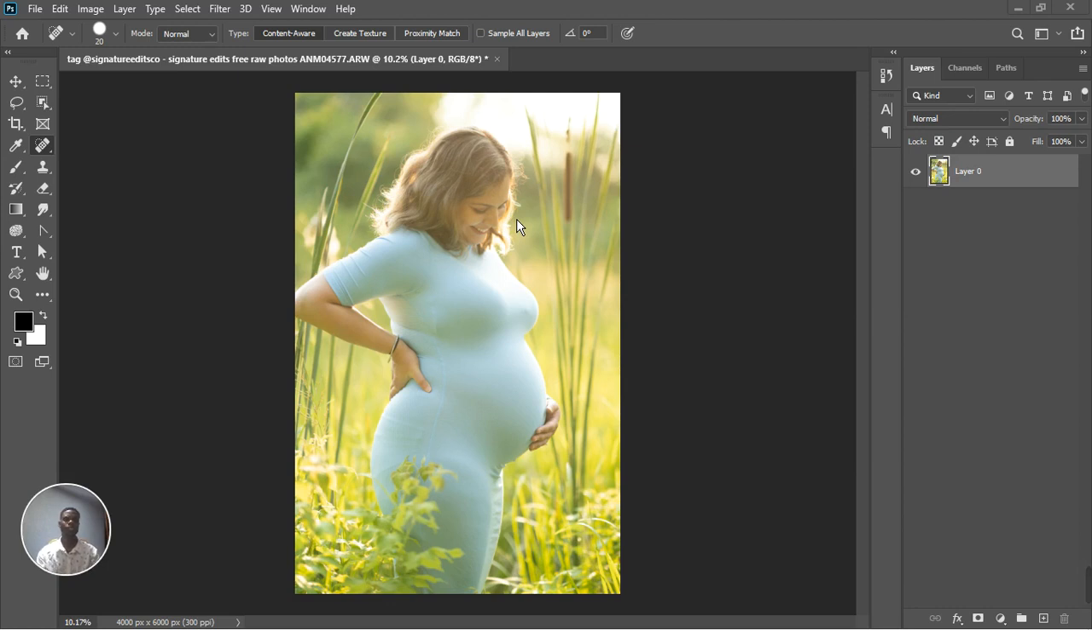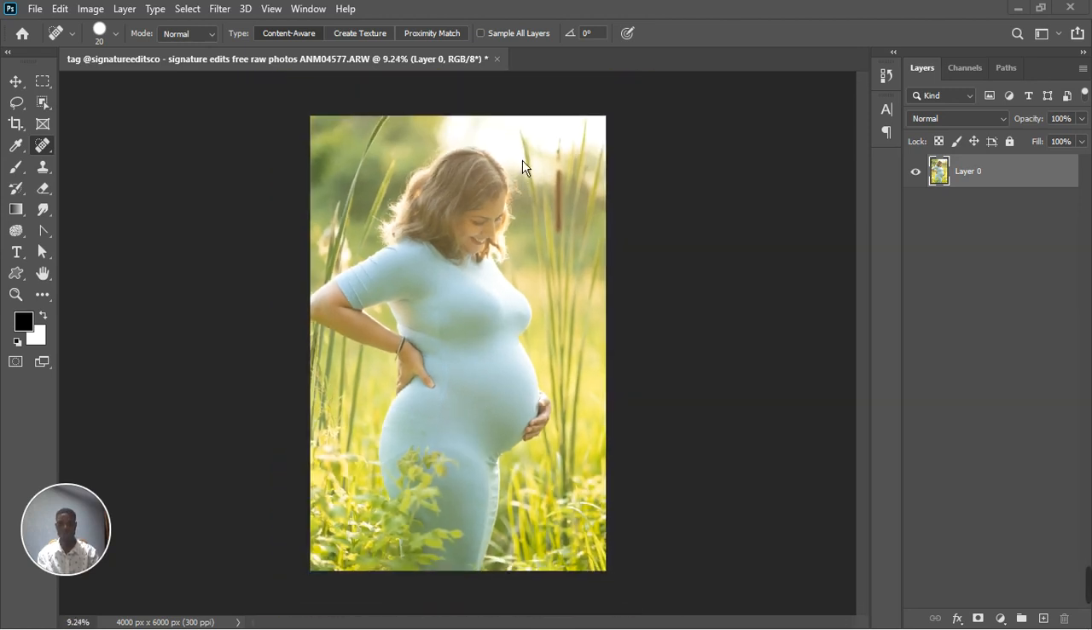Alright, so let's dive right into the tutorial. The first thing to do is to observe, to know what you want to correct, your goal. Now for this photo, the first thing I saw was the brightness. The brightness is actually too much, and to correct this brightness, it's a tedious work to do.